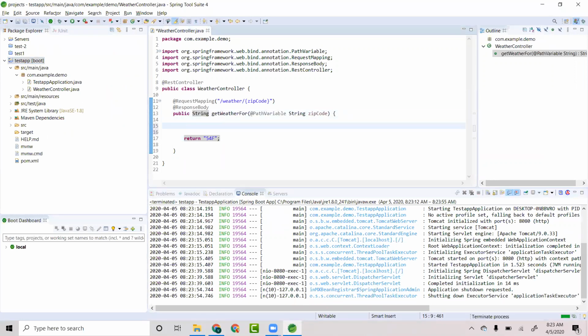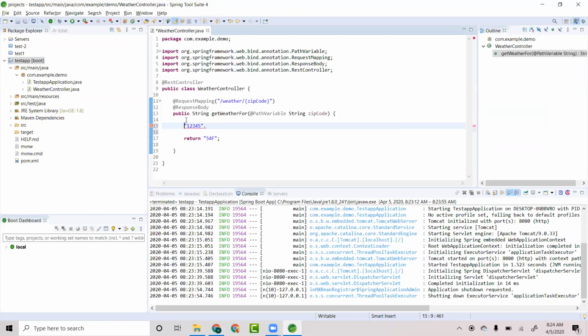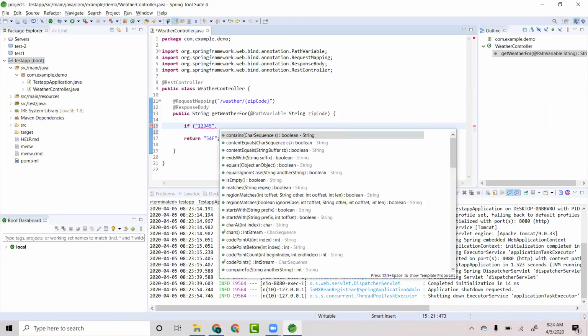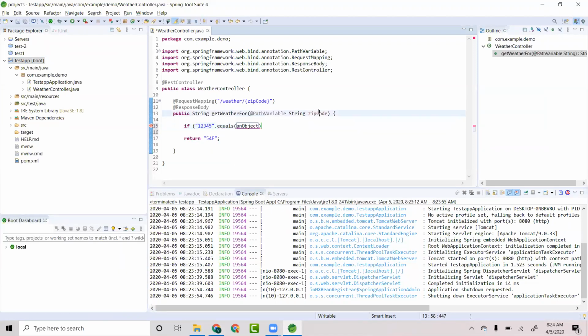You can actually expect some 5-digit zip code, etc. Right? 1, 2, 3, 4, 5. If at all, this is the zip code. If the passed zip code is 1, 2, 3, 4, 5, then return 54 degrees. Otherwise, no. Okay.